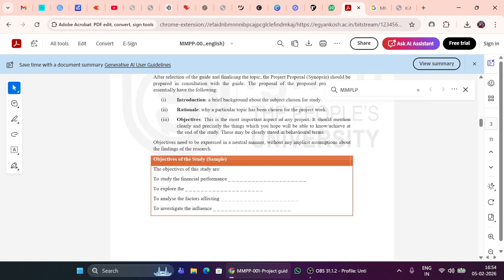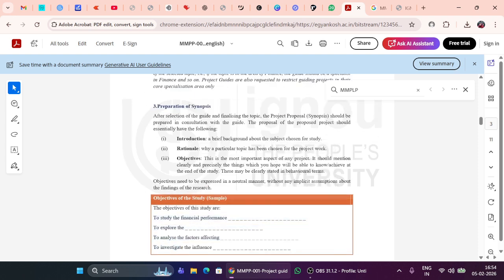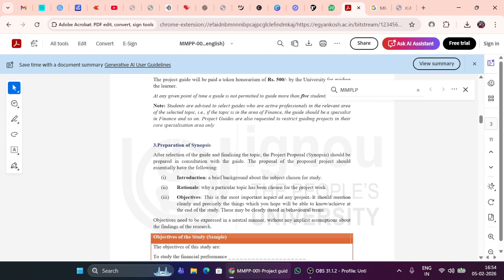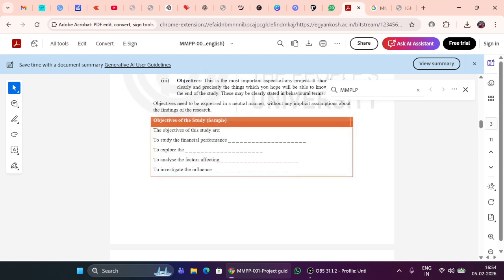There is some guideline for writing the objective. Don't miss it. Whenever you write the objective of your study, you should start like this: to study the financial performance, to explore, to analyze, to investigate. You have to write the objectives like this. Most students don't have confusion about the introduction and rationale. Introduction you have to write with citation. Rationale you have to write why you are doing the study. Objective, what may be the objective of the study, you have to write as objectives.